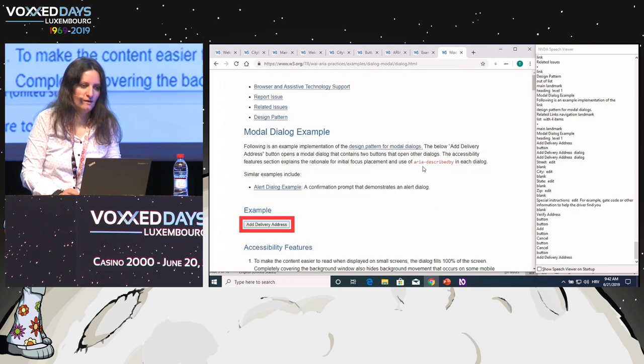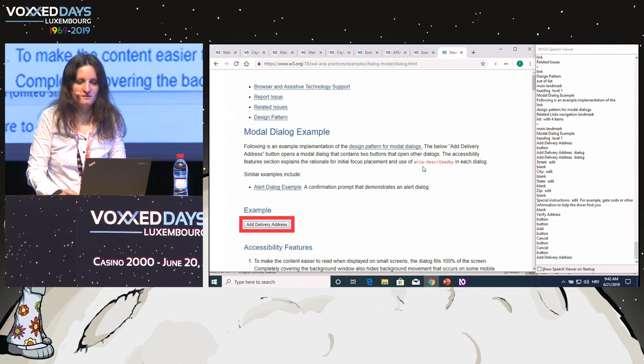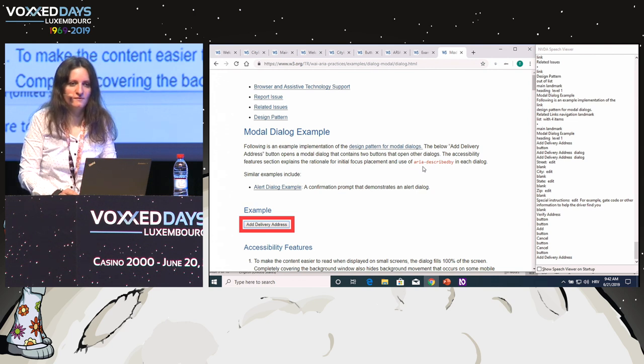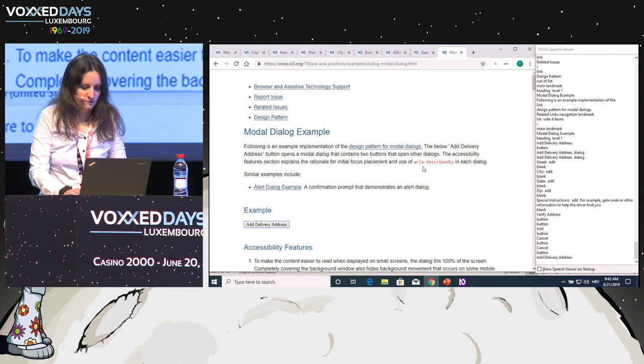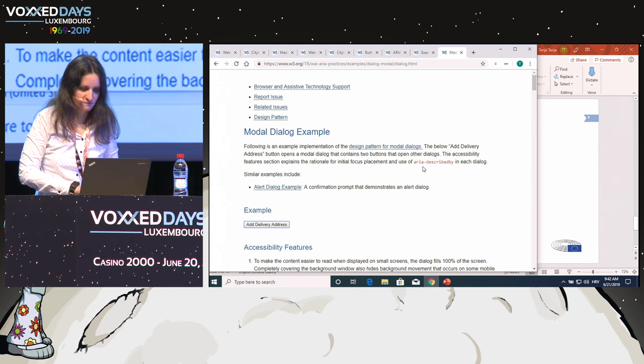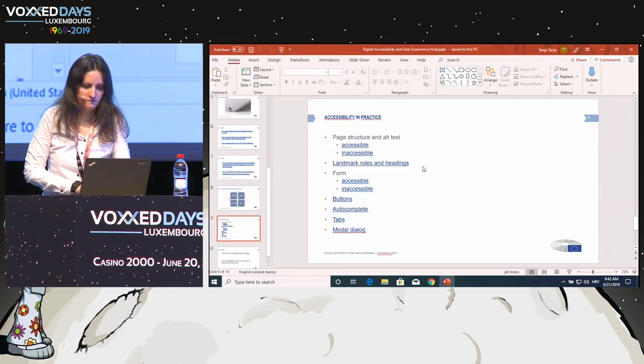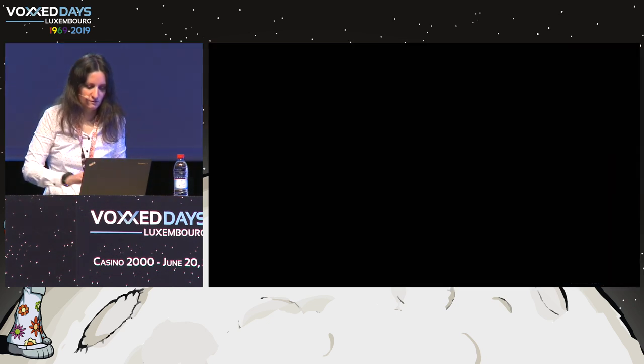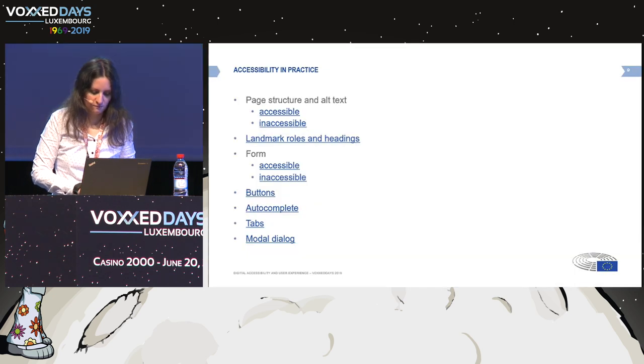Button add delivery address. And I will return to the same button that opened the pop-up. This is also important, as if the focus returns to a different part of the page, I will spend time to find where I was before. I will turn off the screen reader and press OK.